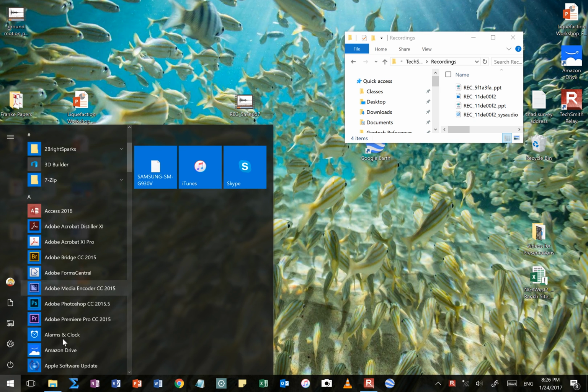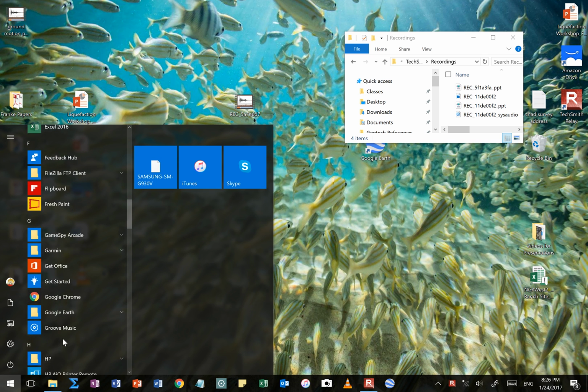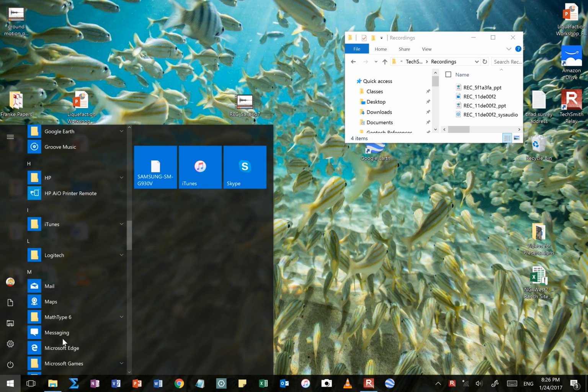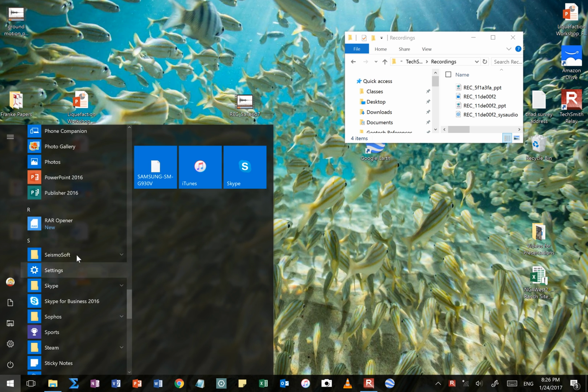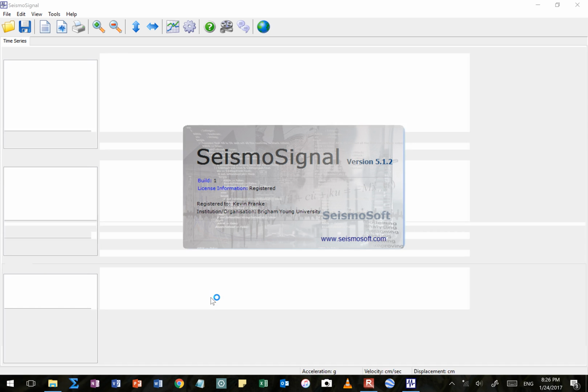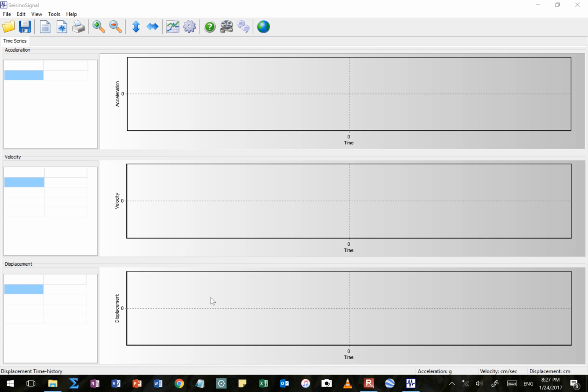SeismoSignal is what you download from the website seismosoft.com, and like I mentioned before in the previous video, you can get the activation for that if you send them your academic email. So I'm going to go to the SeismoSoft folder and open up SeismoSignal. So I've got version 5.1.2. I think that they have a newer version out now. It's going to be very similar to this one though.